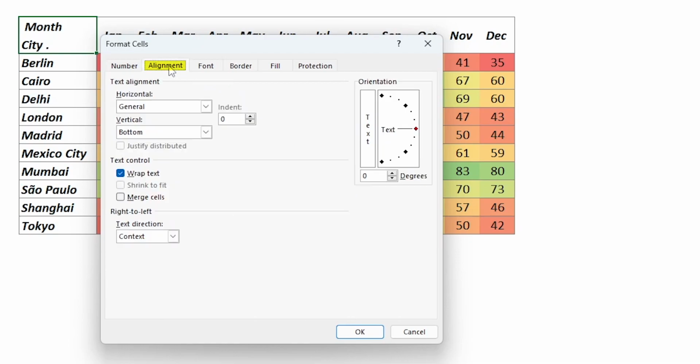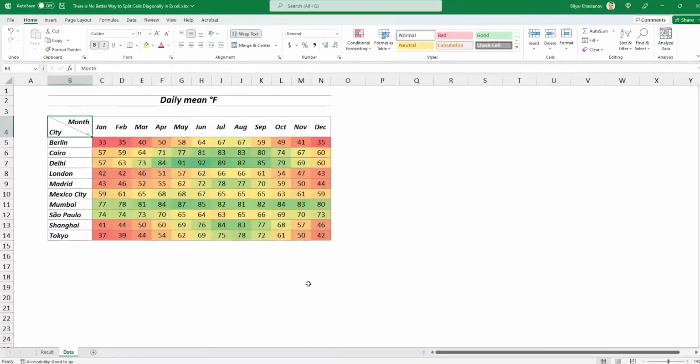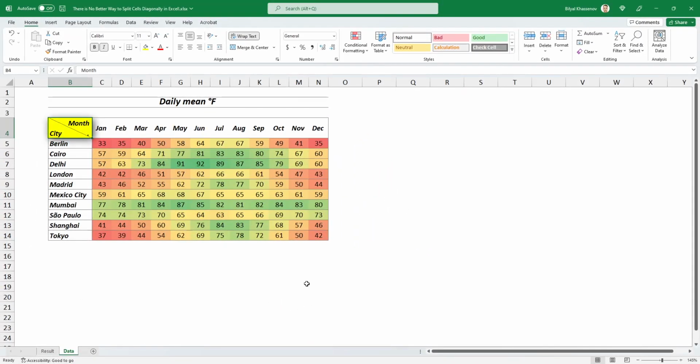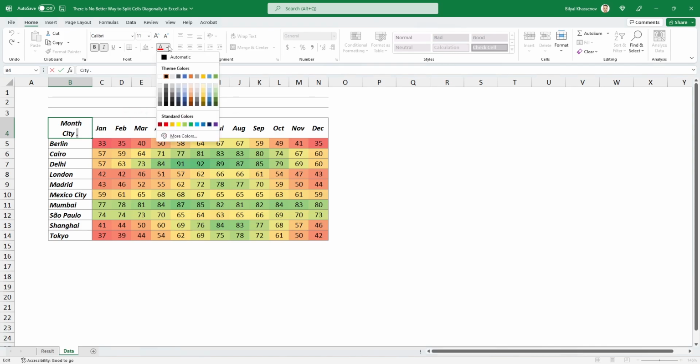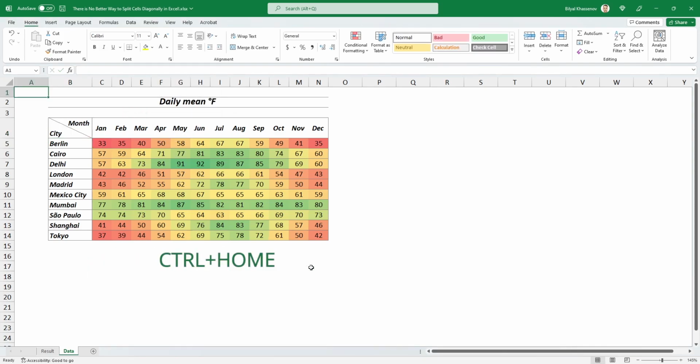OK, now switch to the Alignment tab. In the first drop-down list, select Distributed Indent, and in the field below, select Center. Then click on OK. Great! The cell is already split diagonally, and now all we need to do is to make this period invisible. So double-click the cell, select the period like this, and color it white. Enter, and that's it. The cell is successfully split diagonally.